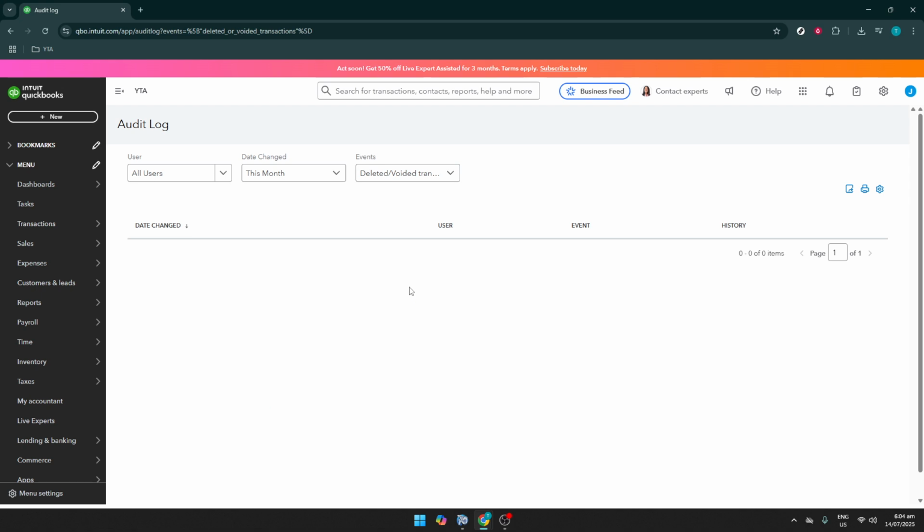This section is incredibly resourceful as it showcases any transactions that have been removed or voided. This tool can be invaluable in understanding why certain transactions were deleted or if there's any fraudulent activity afoot. Each entry will provide details, enabling you to proceed with clarity and confidence.